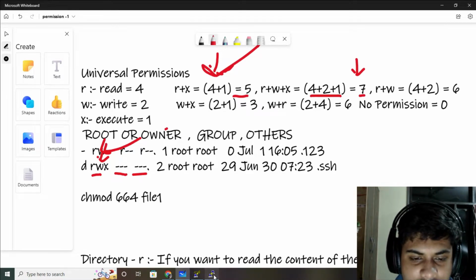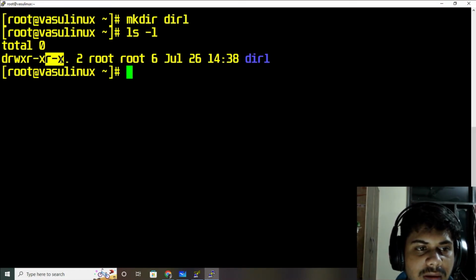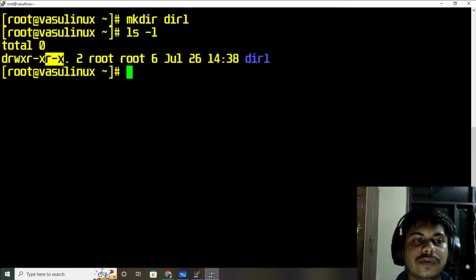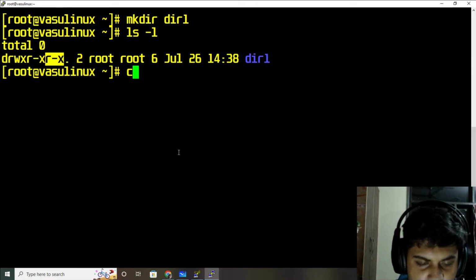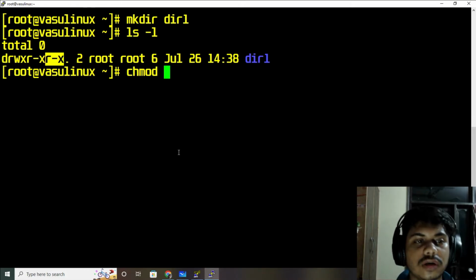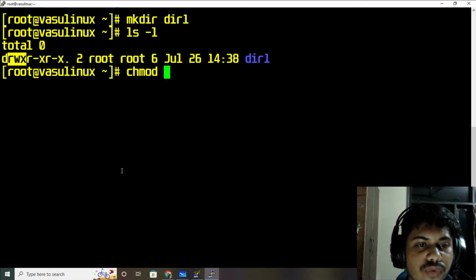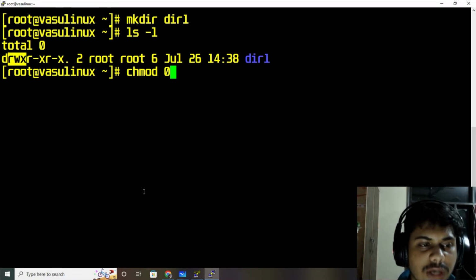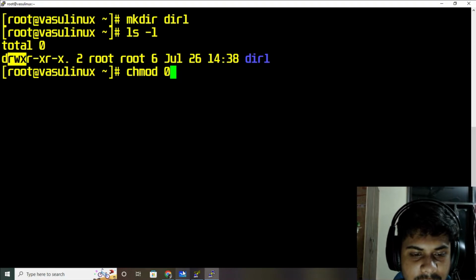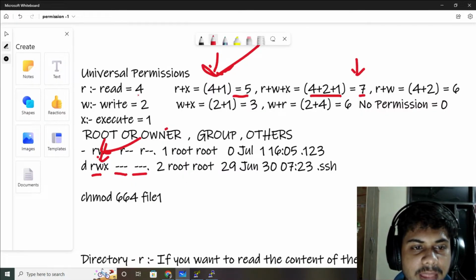But when you look at the others here, this is also the same, R-X, which means it has 5. You can change it like this. The command is the same, chmod. If I don't want any permission in this owner part, I can write 0, for the owner or root user. And now if I want only read permission, what is the value of read? You can check here, the value of read is 4.